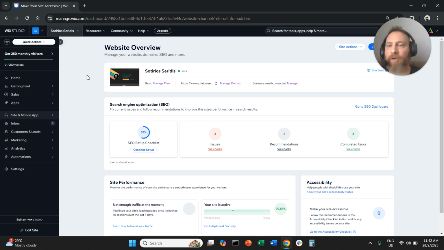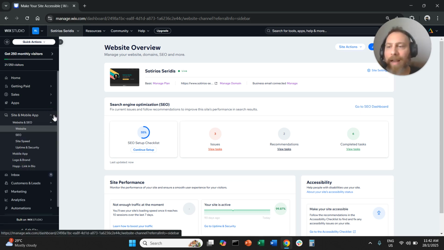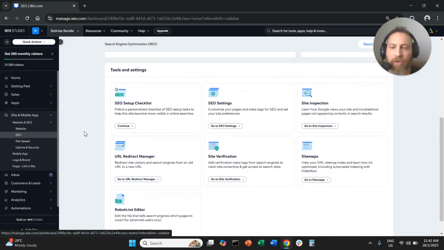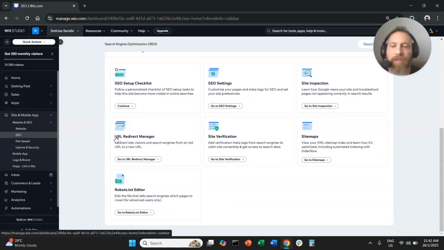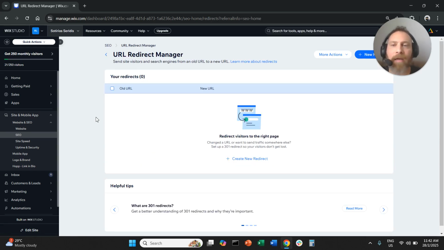And let's get started. So you are going to log in to your WIX backend. You're going to come to this screen, and from the left-hand side, you are going to click the Site and Mobile App drop-down menu, and you are going to select SEO. Once you select SEO here, you're going to scroll down, and you are going to select URL Redirect Manager. So you are going to click here, URL Redirect Manager.